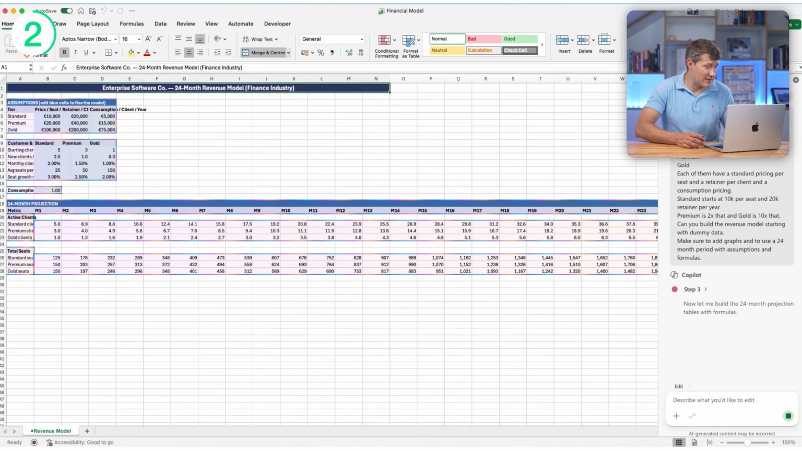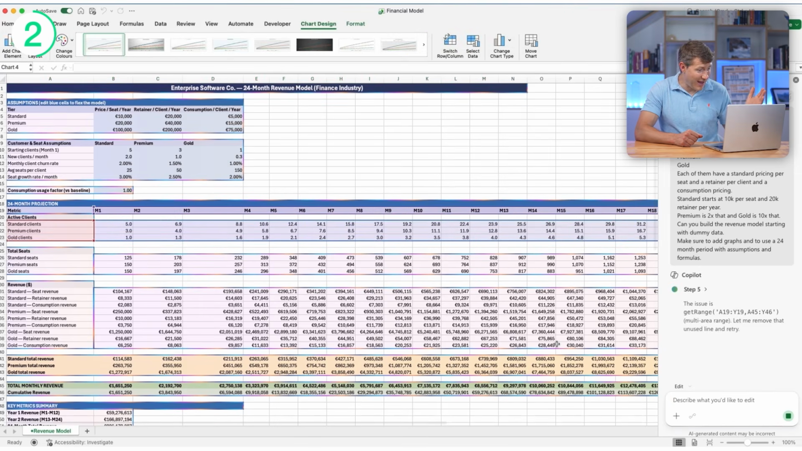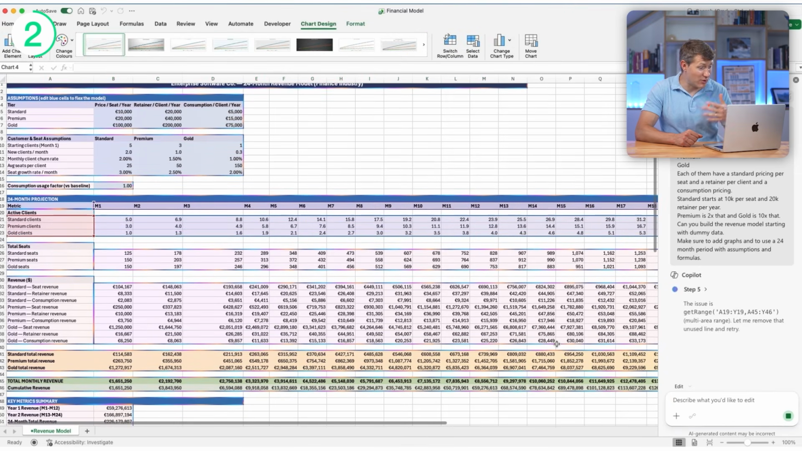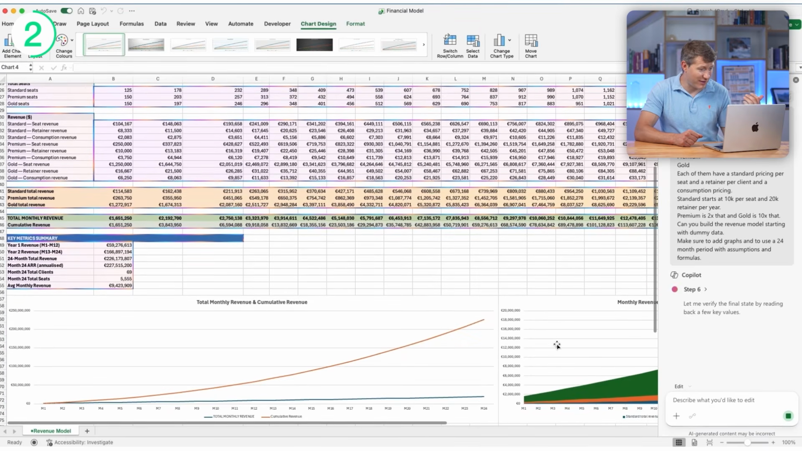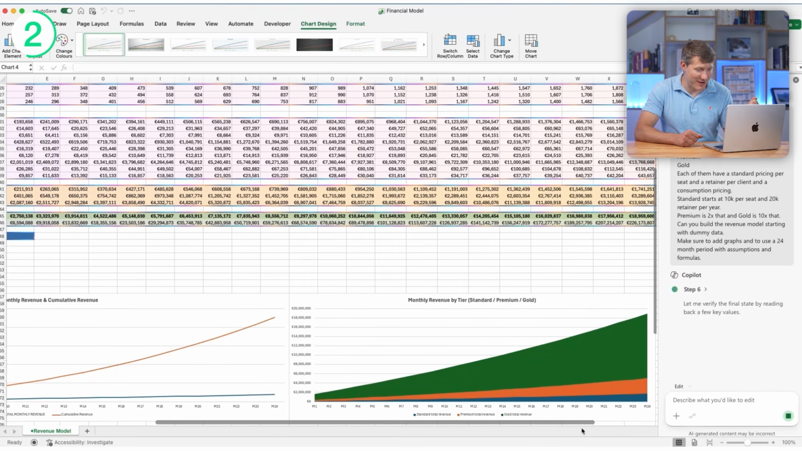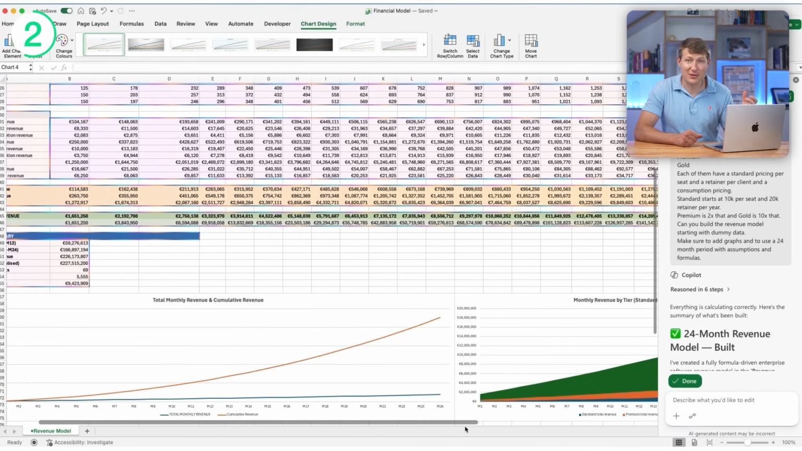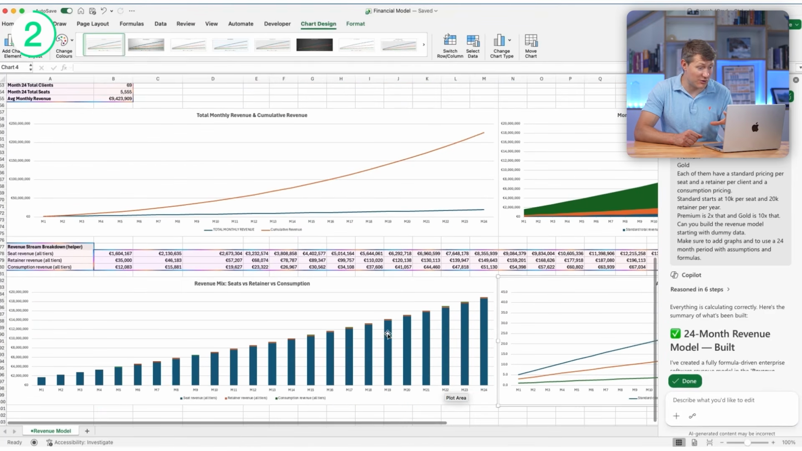So I have here, you can see the standard, the premium, the gold, and I have the quantity. Then Copilot is building the 24 month. And first we have the quantity, but also below we have the revenue with all of the calculations. And finally, we have the graphs built by Copilot. And I'm quite blown away because it took a few minutes to create this. This is really amazing to build this model so fast.